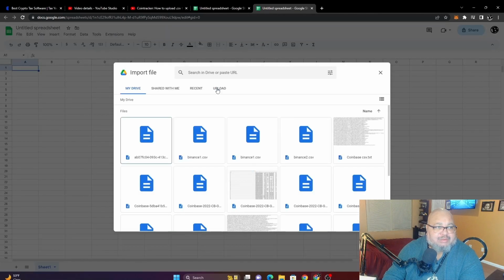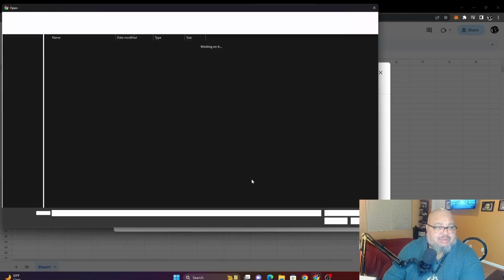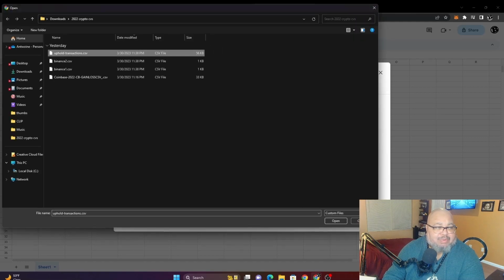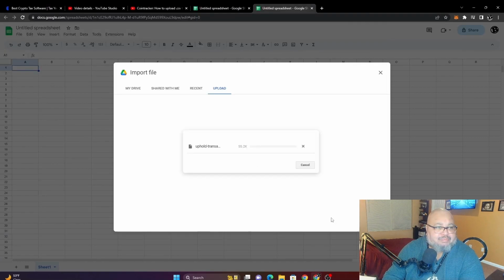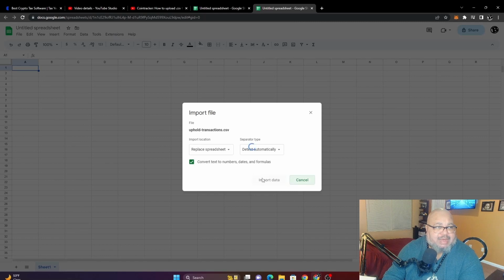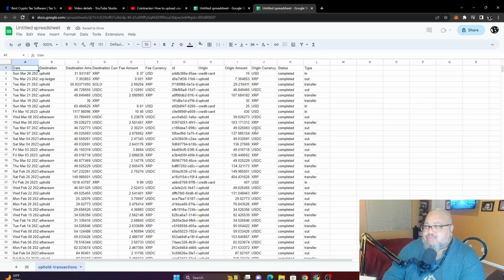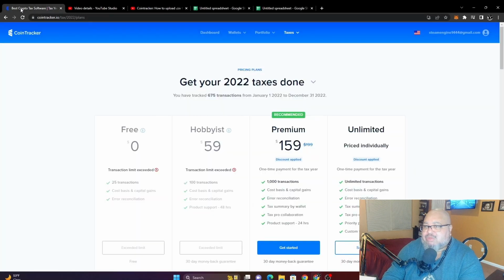Hit Import, go to Upload, Browse, get my upload data, import the data, and you repeat the process. Now, last year, I was using cointracker. This was a good way to get all of your CSV files into a nice little report. Taxes were ready to go.